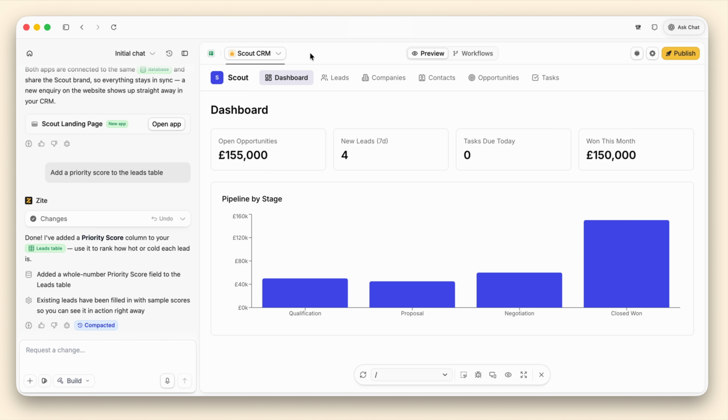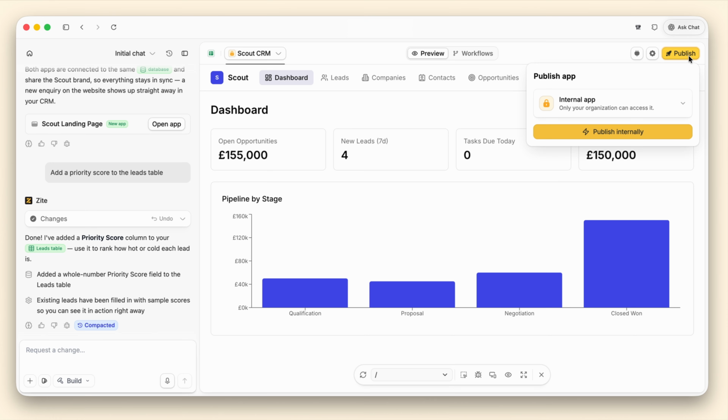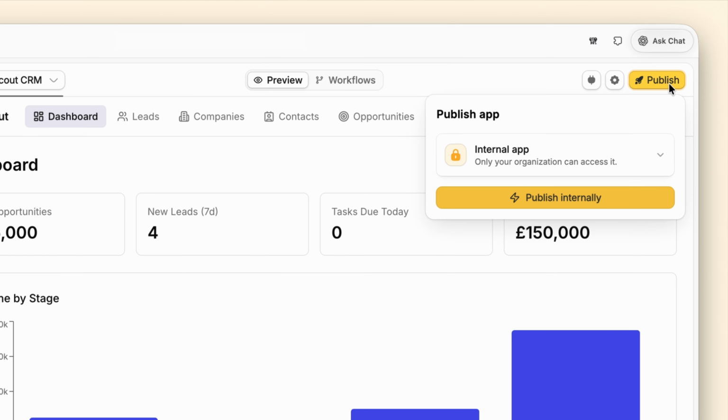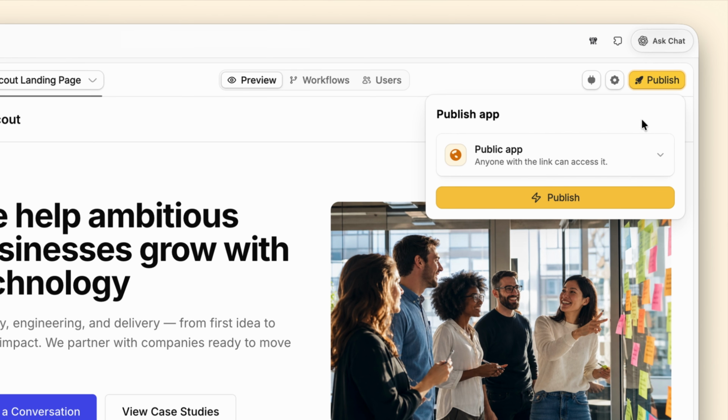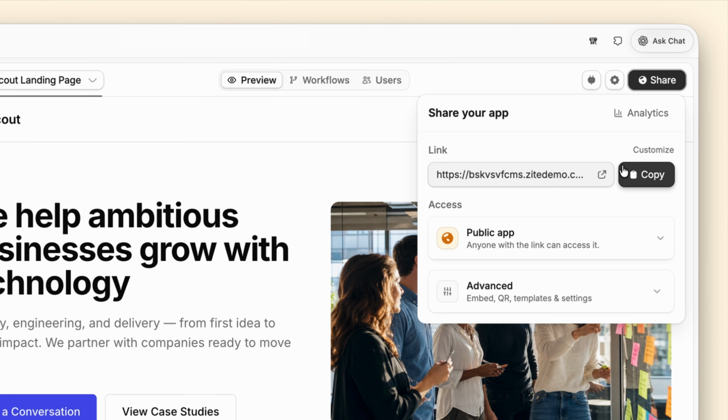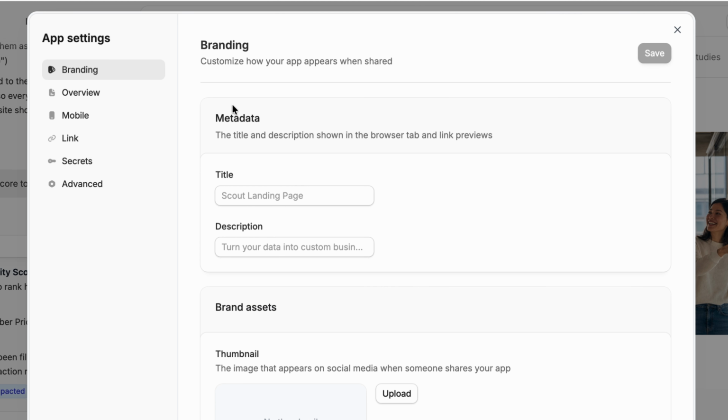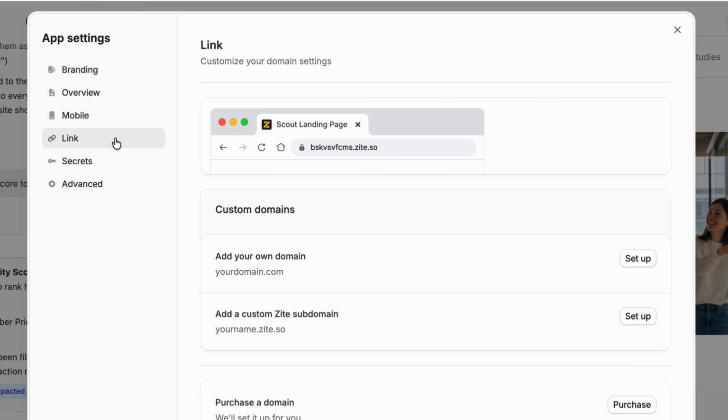Once we're happy with our apps and our database, it's time to publish. The CRM is an internal application, and we can simply invite our co-workers to the app via email. But the public marketing site should be available to anyone. So after publishing the app, it's live on the internet, and we can update our link with a custom domain.